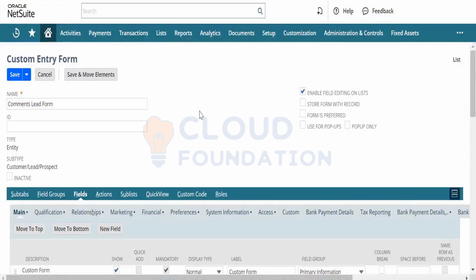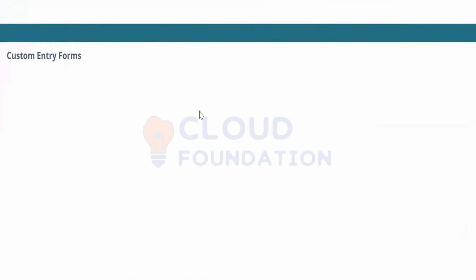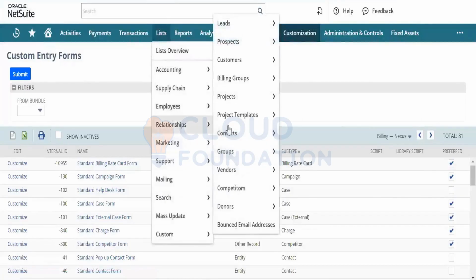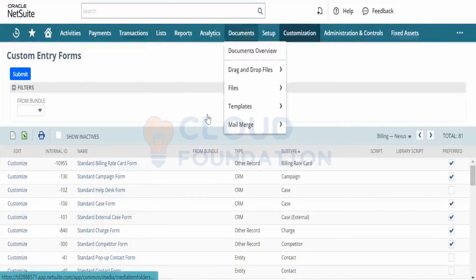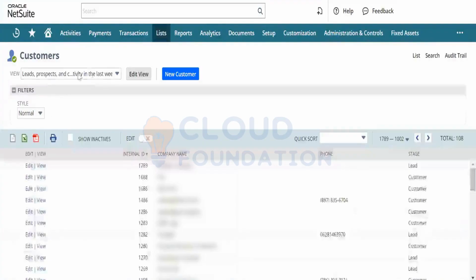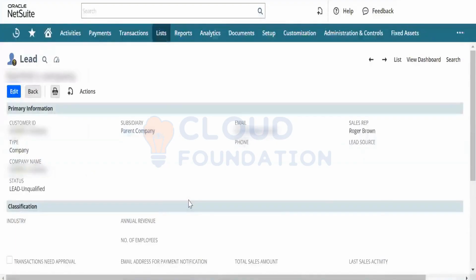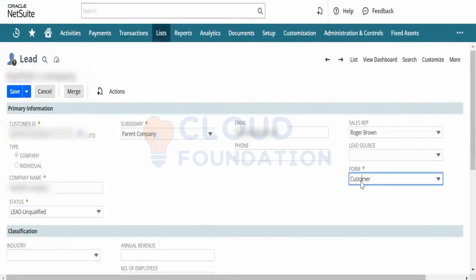So next time when we go into the lead form, let's go into relationships, leads. By default, we are seeing the customers here. So that is the reason I changed the view, and that's how I got the company. If I click on this, these are mine. I'll have to change the form. So get the comments form.